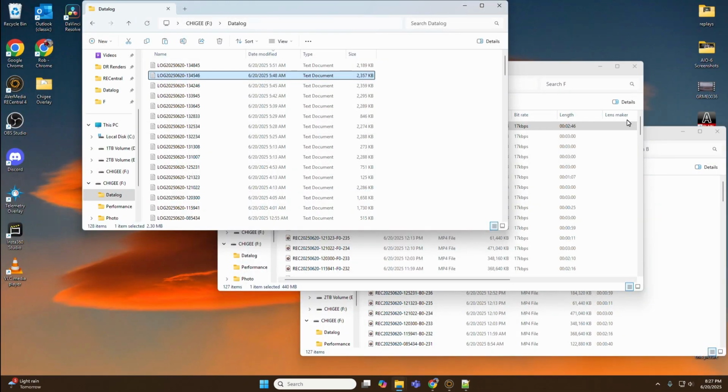So what can we do with this? I imagine quite a bit. I think Chigee's probably going to be using this data for their GPS tracking feature that's going to be coming out. But we can actually use it right now. So let me give you an example.